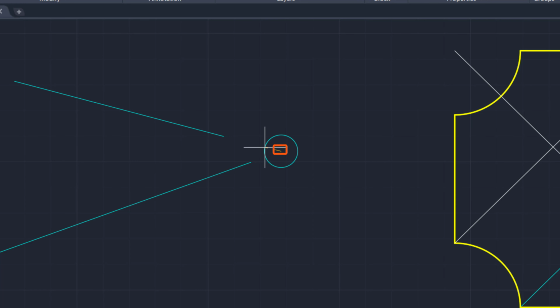Just click, you will get the circle. If you really extend these two lines, it will meet exactly at the center of the circle. You can check now, both the lines are intersecting exactly at that point.